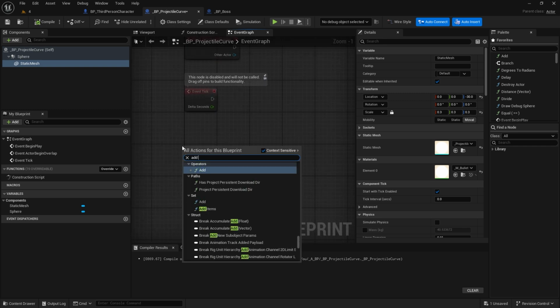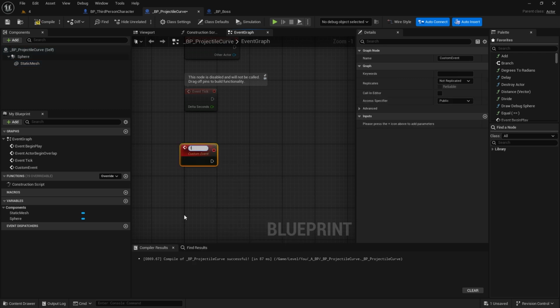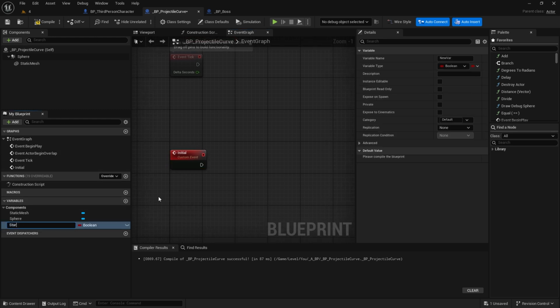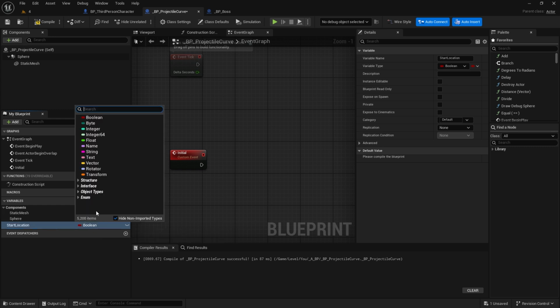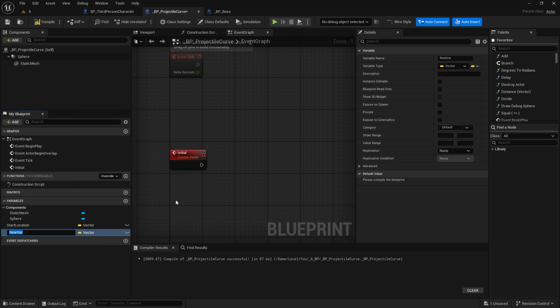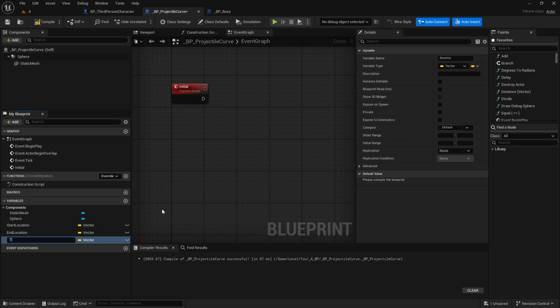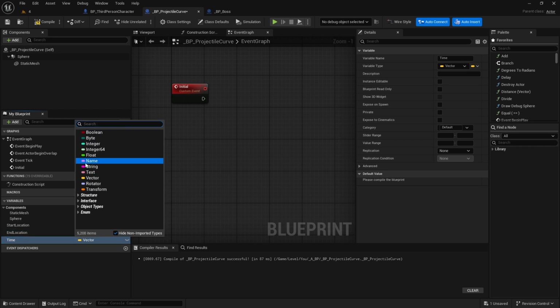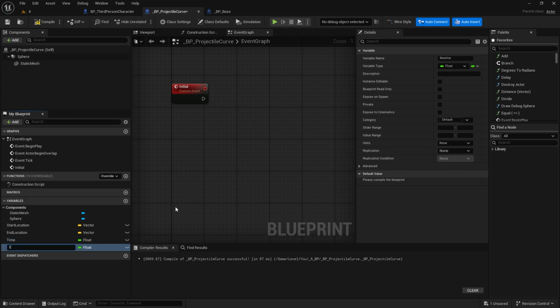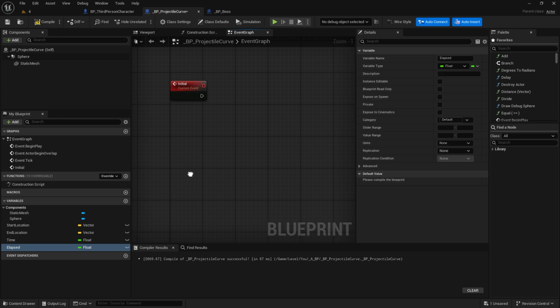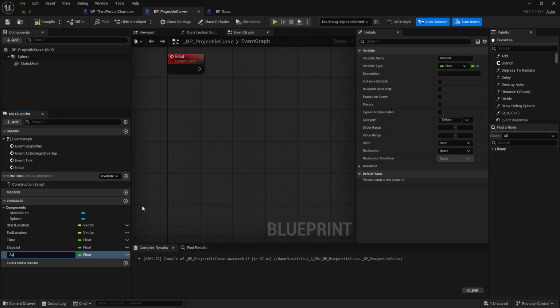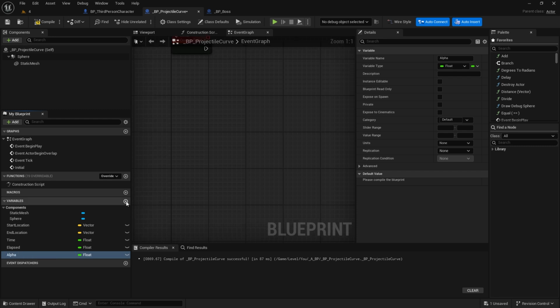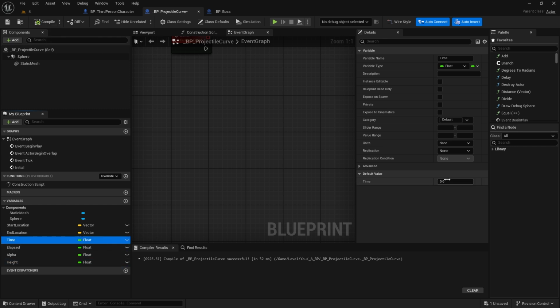In the event graph, create a custom function and name it initial. Next, let's create the variables needed for the projectile curve. Create two vector variables, start location and end location. Then, create four float variables: time, elapsed, alpha, and height. Set the time variable to 1 and set the height to 200.